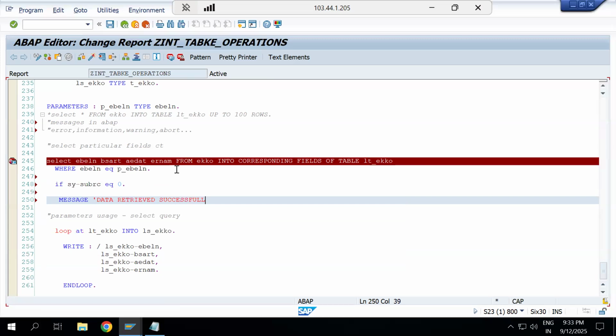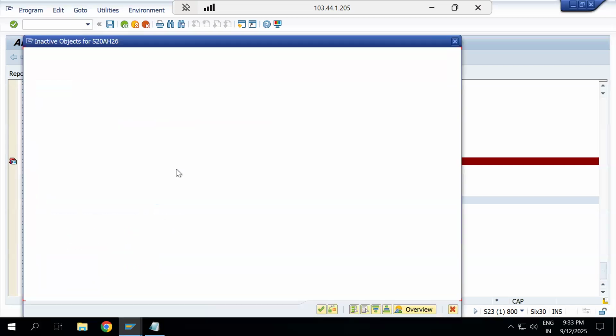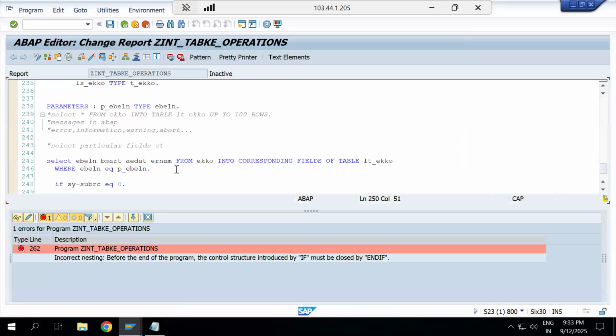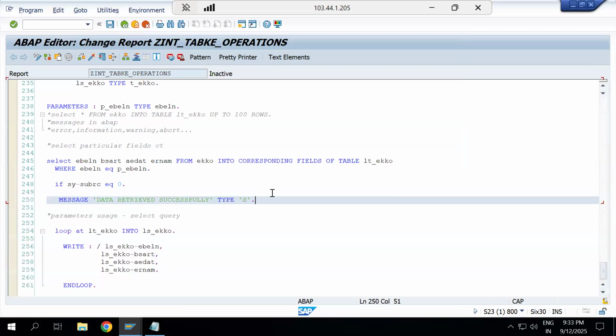What kind of a message was this? This was a success message. What's the message type? The type will be, for example, S. Let me activate this. Let me see what's the error. Okay, we are not closing the end of it.